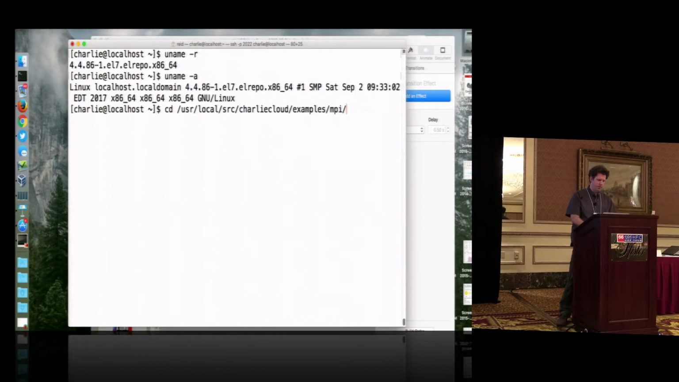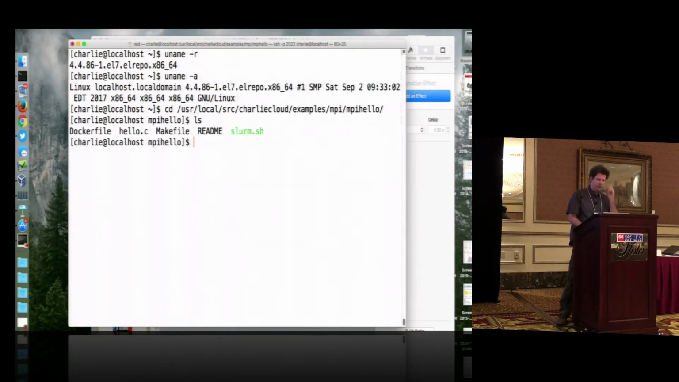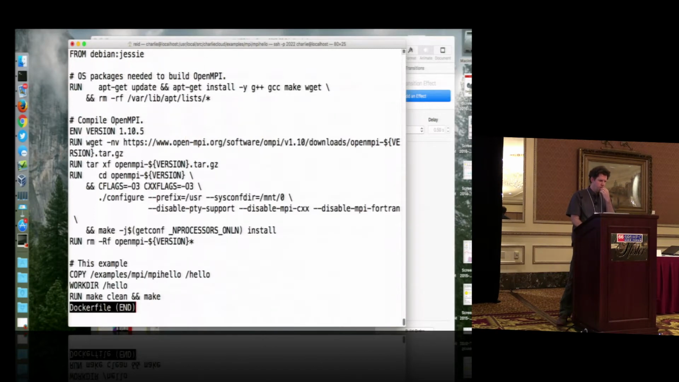We have some MPI examples, MPI hello. Okay, so what do we have in here? There's a few files. We're going to look at the Dockerfile first, because we're going to build this using Docker. The cool thing about Dockerfiles is that it's a very specific list of steps to build your image. So at the top here we have FROM Debian Jessie. This is my opportunity to play with Debian, which I really prefer to Red Hat, which is not the consensus in supercomputing.